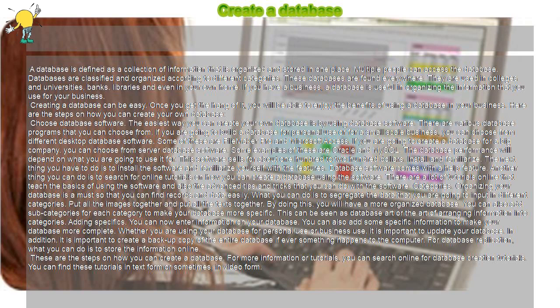Install and familiarize. The next thing you have to do is to install the software and familiarize yourself with the features. Database software comes with a help feature. Another thing you can do is to search for online tutorials on how you can create a database using the software. There are a lot of tutorials online that teach the basics of using the software and also the advanced tips and tricks that you can do with the software.